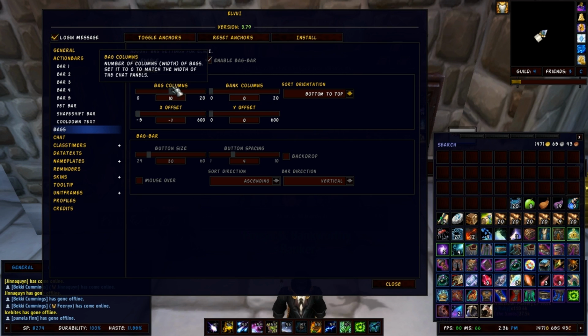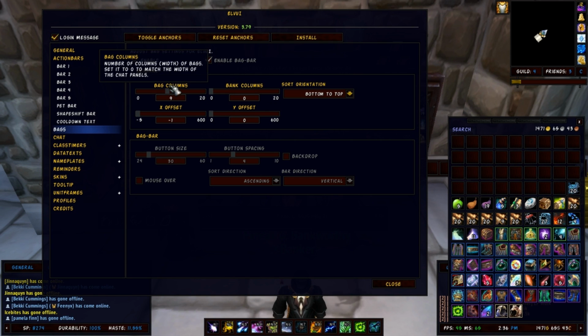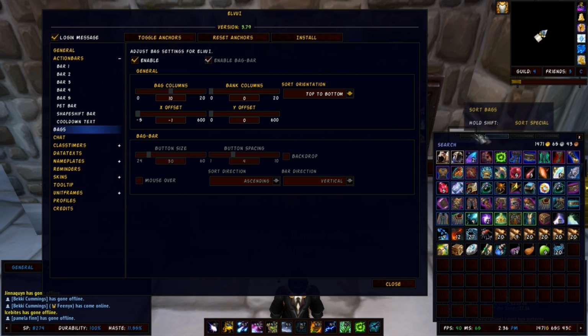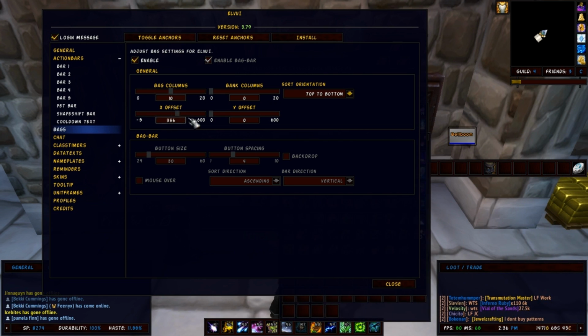Let me get that back to where, there we go, that looks alright. Actually I want to go with 10. You can change the number of columns that it has. You can sort your orientation where it stacks everything. You can go bottom to top, come over here and sort items, and it will sort from the top down. It's all personal preference. You can move where it pops up with your X and Y offset.